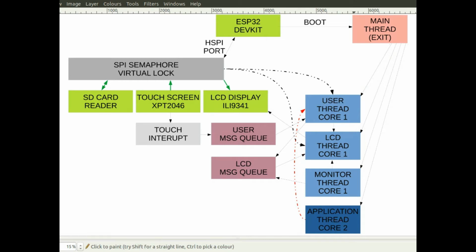And one of the really good things about FreeRTOS, which is integrated within the IDF, is that you can actually pin threads to cores of the ESP32. So I've pinned three of my threads here to core 1, and then my application thread I've dedicated to core 2. I've done that deliberately because for the application that I'm going to be working on, I want to make sure that it gets interrupted as little as possible, and has as little chance of failing as possible.